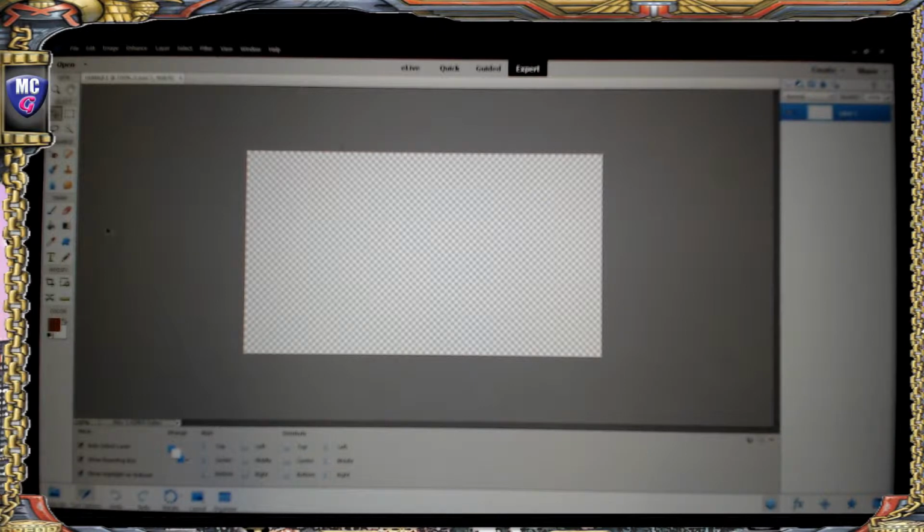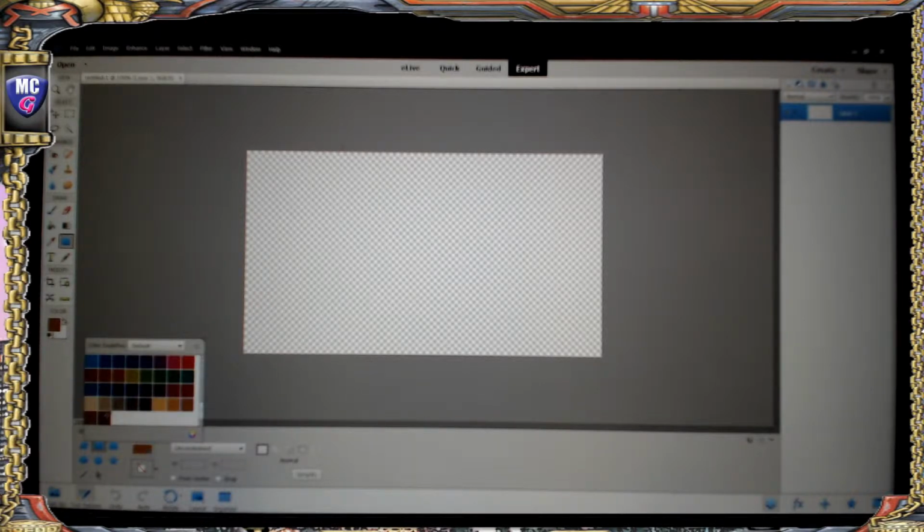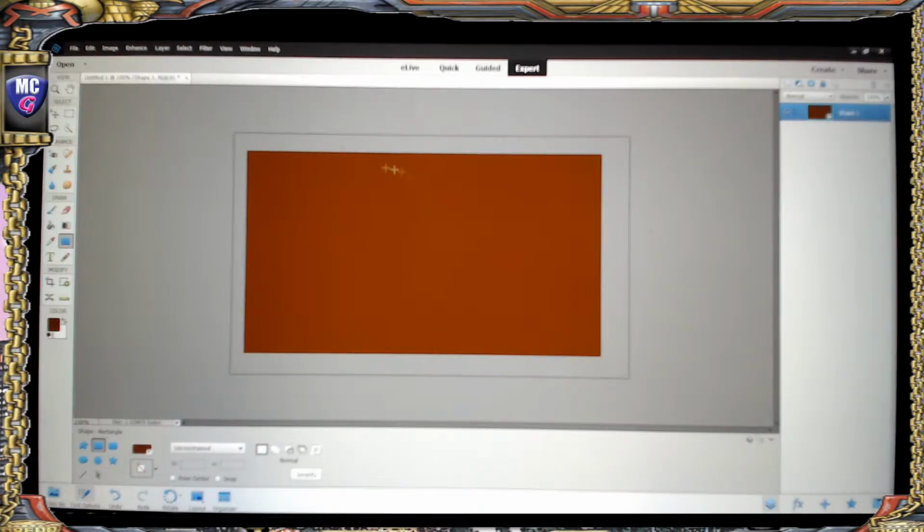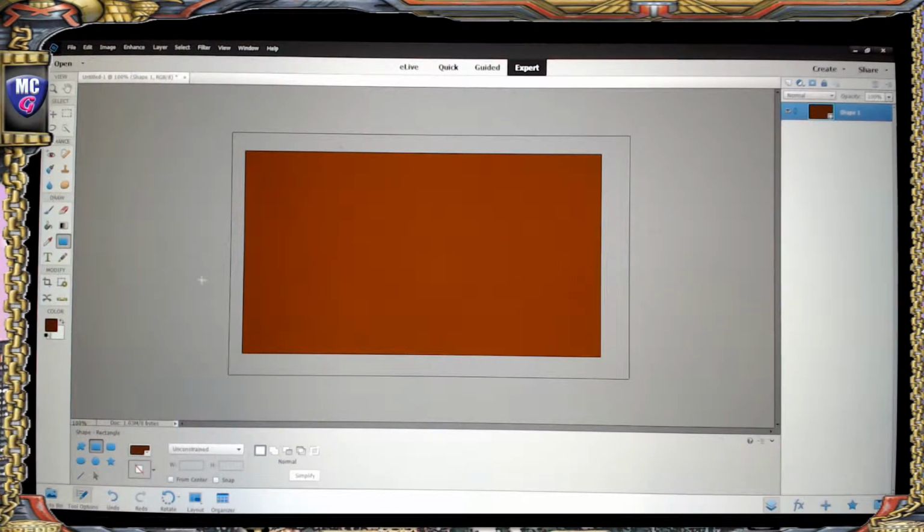On the left hand side, there's a custom shape tool, select that, and down the bottom select rectangle, and then we want a dark brown, because that was the color of our water tower, so select dark brown and then just drag. Doesn't matter if you go over the edges, you want the whole thing covered, so the whole thing is now dark brown.